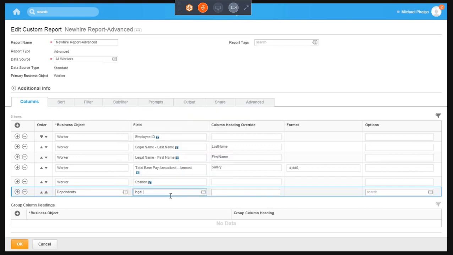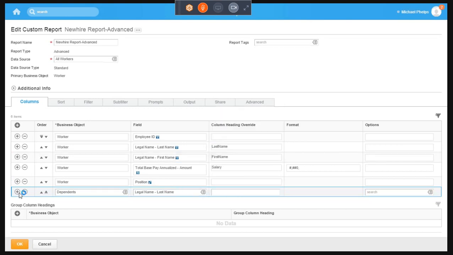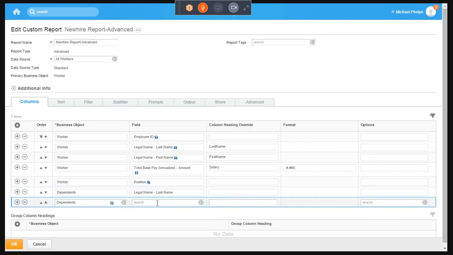Here we can get the last name and first name of the dependent, their age, date of birth, something like that.